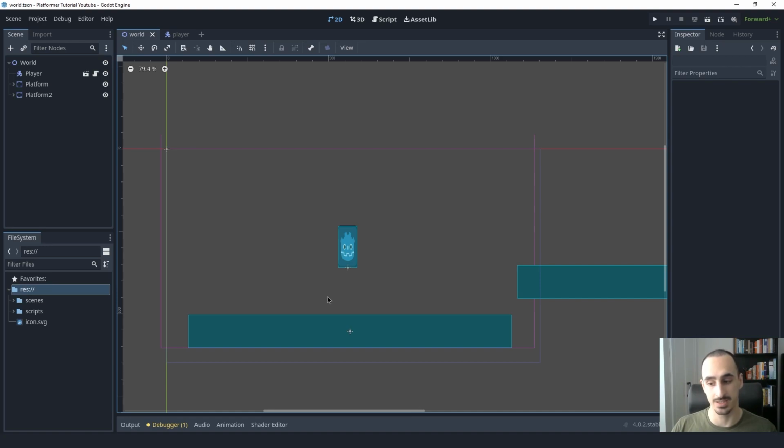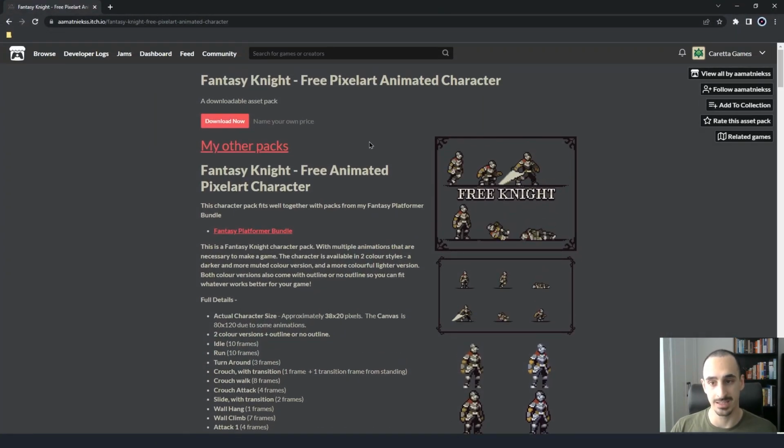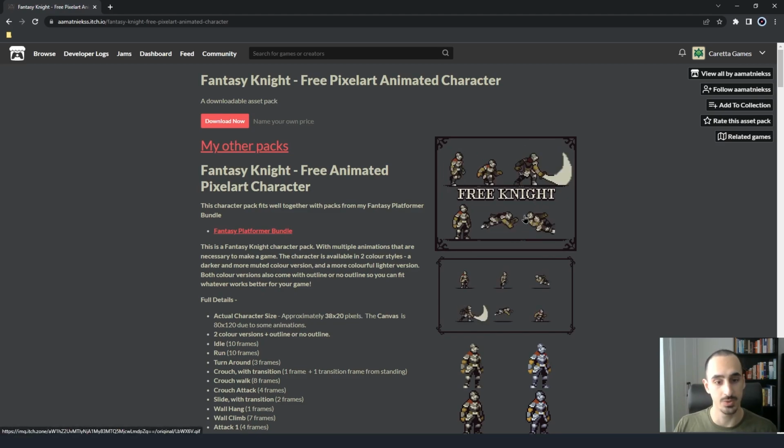I found some assets on itch.io. This is an asset pack called Fantasy Knight Free Pixel Art Animated Character. I'm going to put the link in the description. It is a very cool asset pack of this pixel art knight that has a ton of animations that we can use to create a cool platformer character.